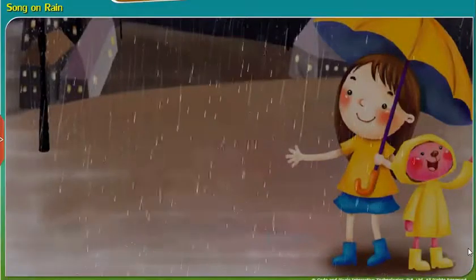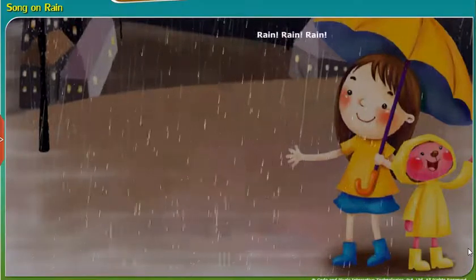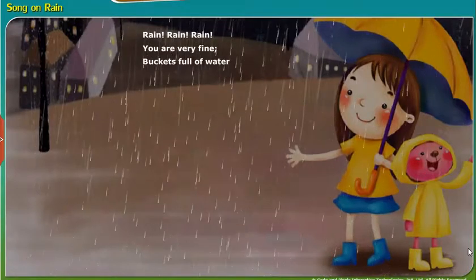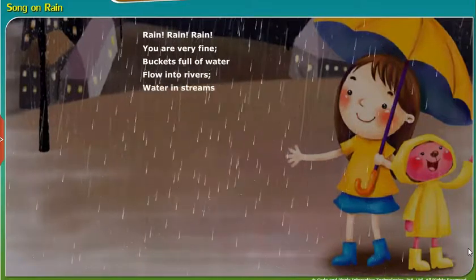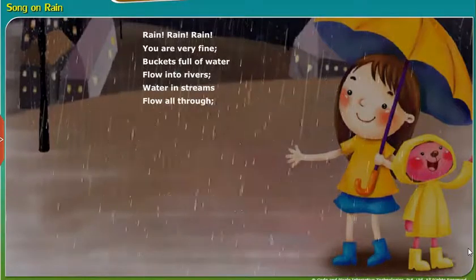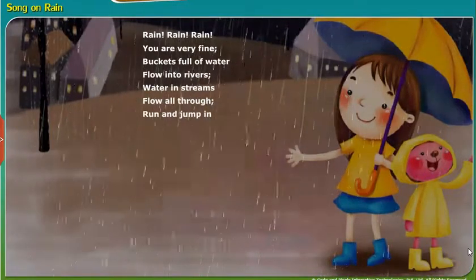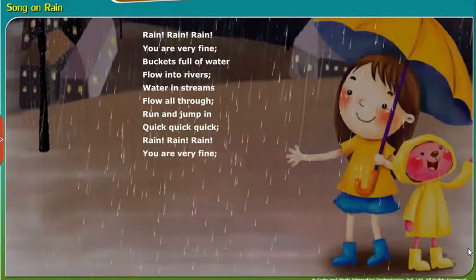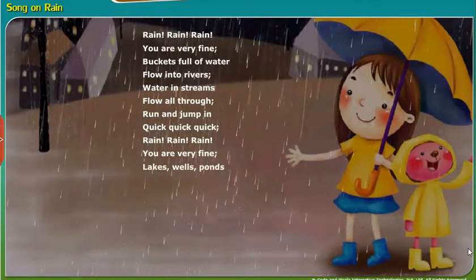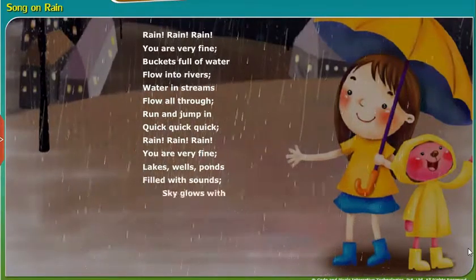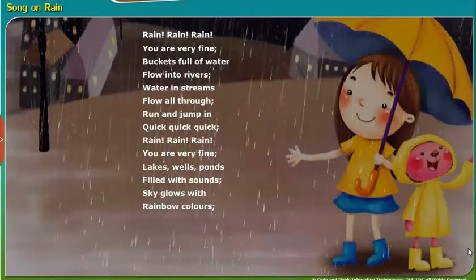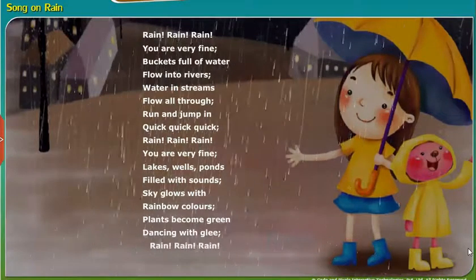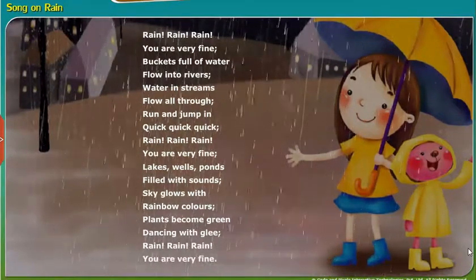Now, let's sing a song on rain. Rain, rain, rain, you are very fine. Buckets full of water flow into rivers. Water in streams flow all through. Run and jump in quick, quick, quick. Rain, rain, rain, you are very fine. Lakes, wells and ponds filled with sounds. Sky glows with rainbow colors. Plants become green, dancing with glee. Rain, rain, rain, you are very fine.